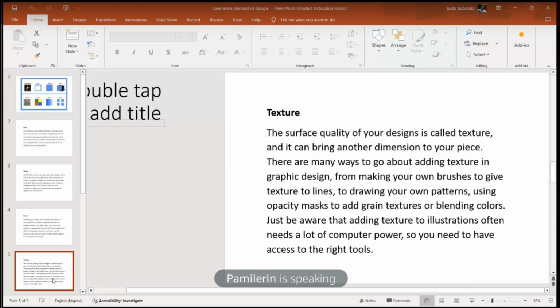Now the next one is texture. I'm very sure every one of us can relate with all of these words. Okay, fine. Some might have a little bit of different meaning in designing, but you must have at some point said texture, probably texture of clothes, or a lot of stuff like that. It's the same way, just like I said, it applies to designing. Now, the surface quality of a design is called texture, and it can bring another dimension to your piece.